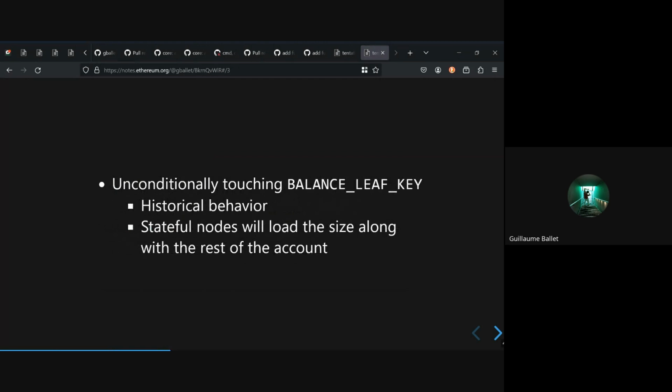And yeah, there was also a discussion about making the touching of the balance leaf key unconditional. This is because it matches the historical behavior, namely that when you load a contract, the account is packaged together as an RLP payload. So to be aligned with this behavior, you would also have to unconditionally touch the balance leaf key, unlike what is currently specified, in which you just touch the balance if your call is value sending.